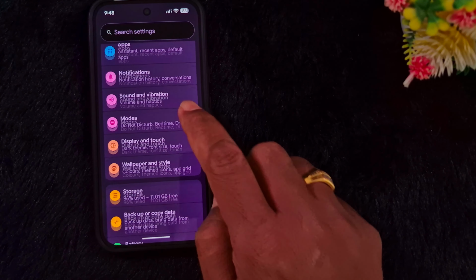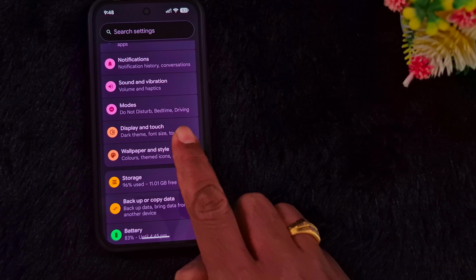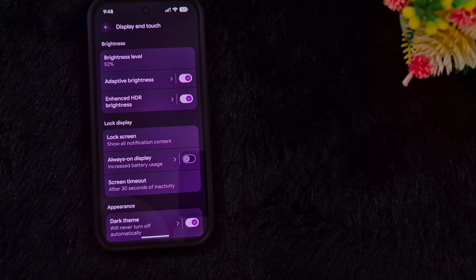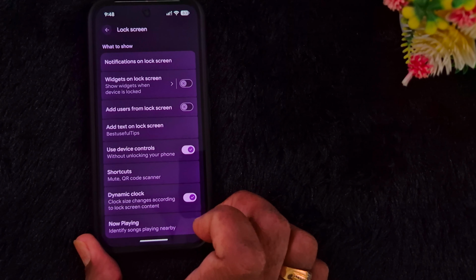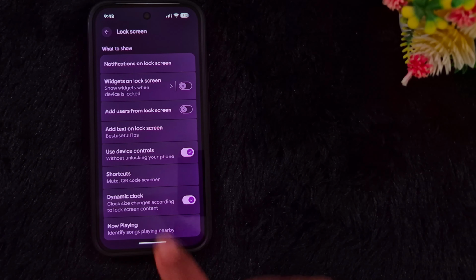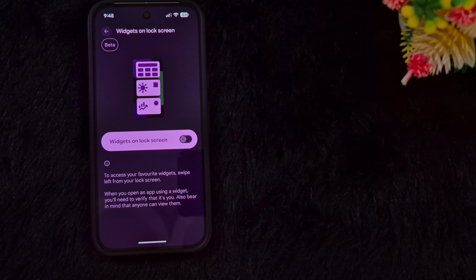Now scroll down up to display and touch. Tap on display and touch. Here you can find the lock screen option. Tap on it on your device. Now here you can see the widget on lock screen. So widgets when device is locked. So tap on it on your device.